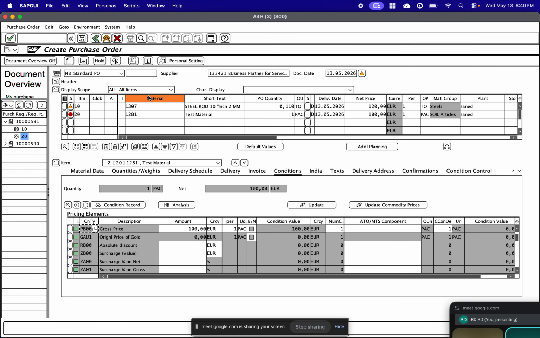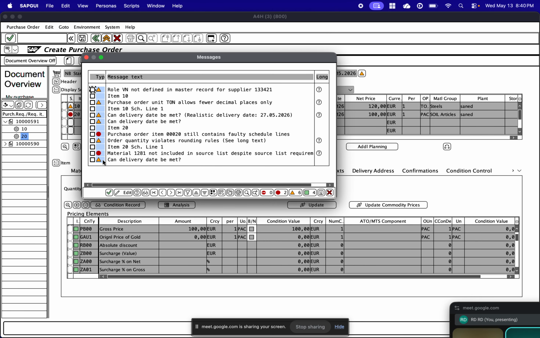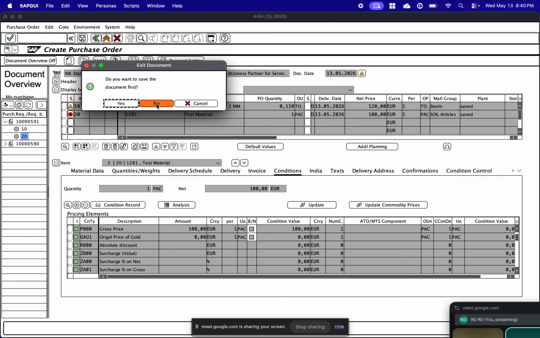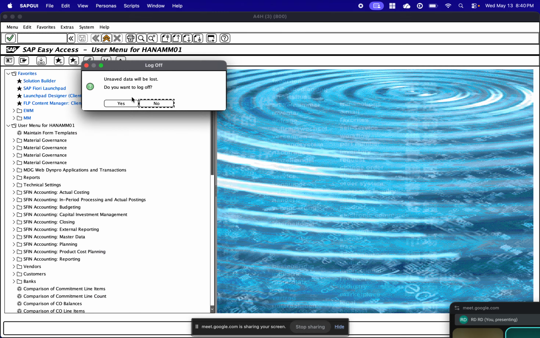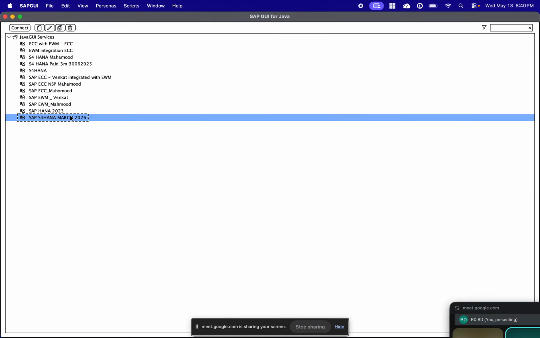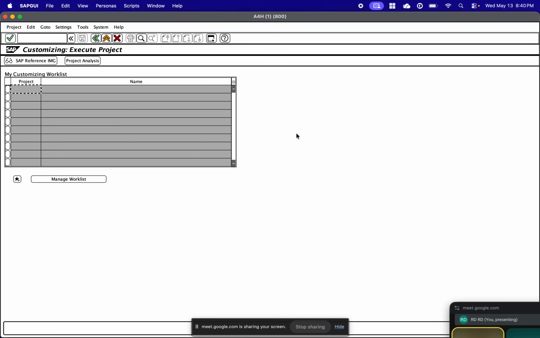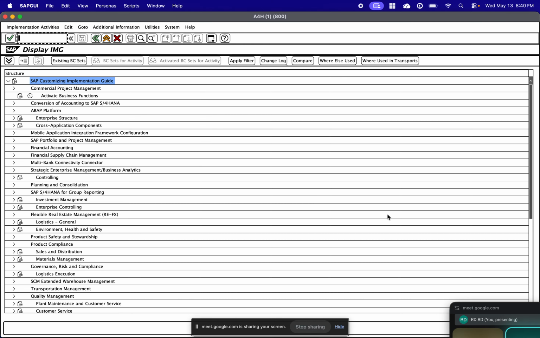I'll close this and go back again. I'll log off and log in again. Usually it should work. Did we save the setting? I don't think so. Not sure. Let's see again.